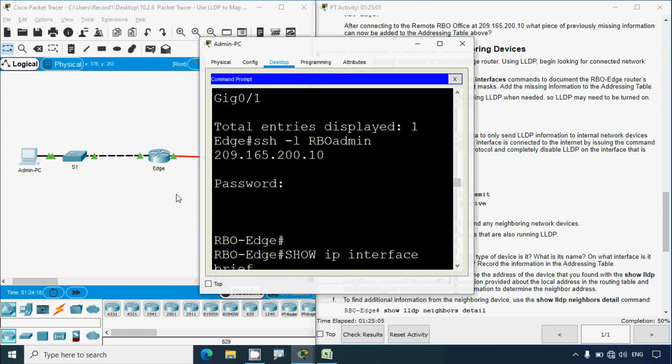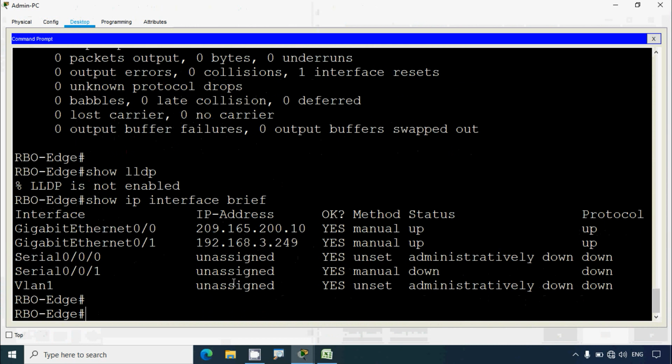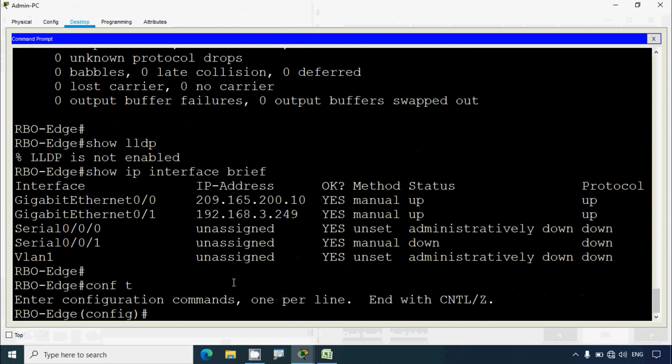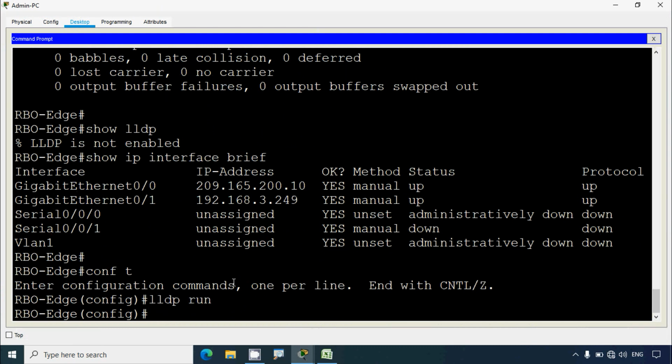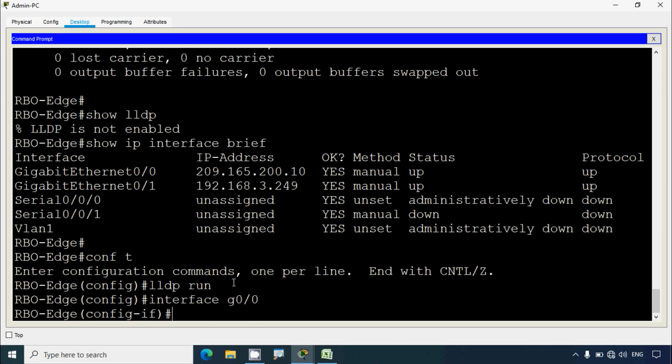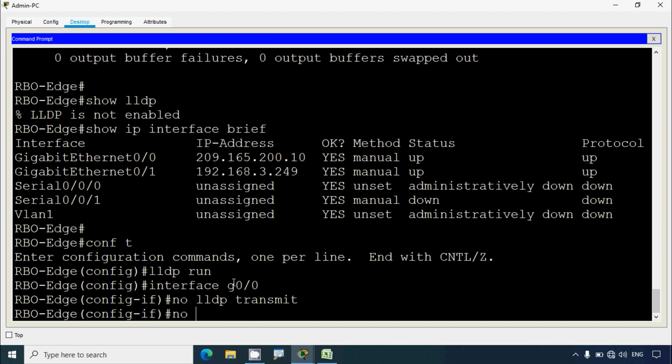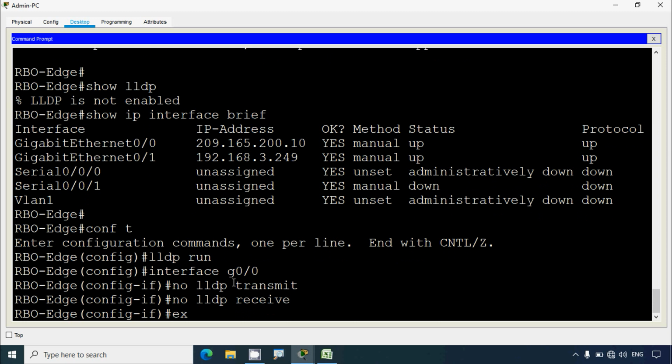Coming to this admin-PC, configure terminal. Here we will give lldp run. Then we will go to the interface, it's G0/0. Here we have to give no lldp transmit, and also no lldp receive.